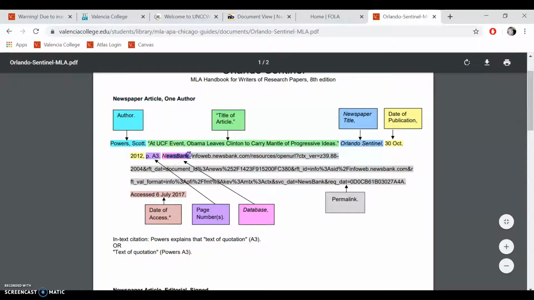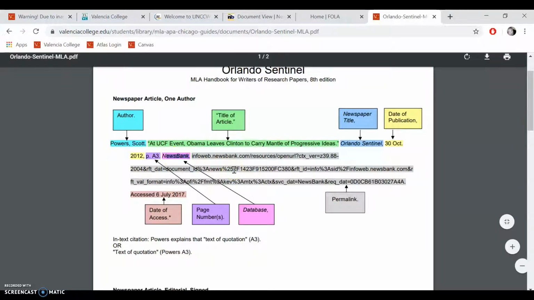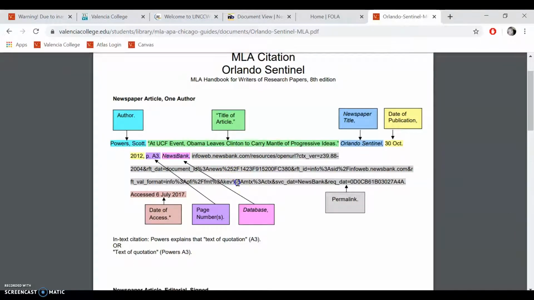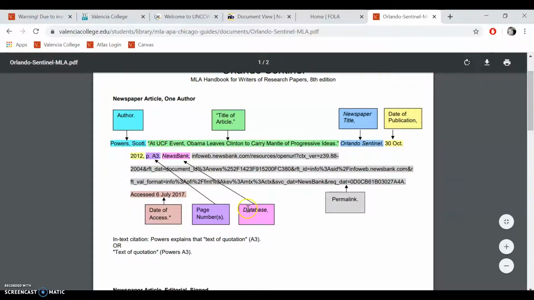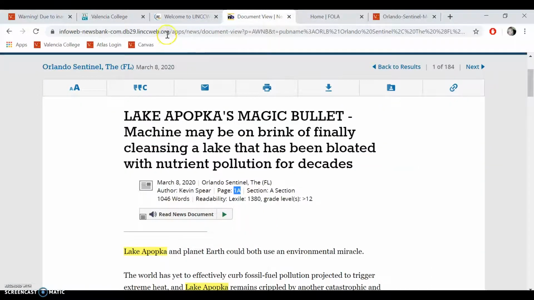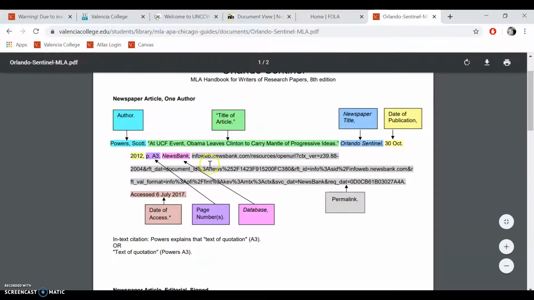And then it came from Newsbank. EasyBib and Citation Machine would not tell you that the database is Newsbank. So you wouldn't know. You would put Orlando Sentinel, but really the database is Newsbank. And then it's the entire URL. So you would copy this and paste it, and then you accessed it on a specific date. Now, in order to do the citations in your essay, you're just going to pick whatever's first here. In this case, it would be the author's name, and then you would put the page, which would be A1. So it would be Spear A1.